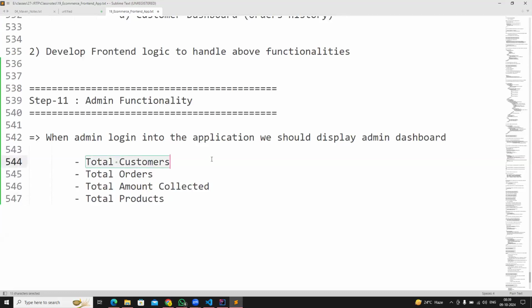Total how many customers are available in our system, and the total how many orders we received in our application. And total orders amount collected, total how much payments we have received as of now, and in our system total how many products are available, that functionality we need to display. So when admin logs into the application, we should display the admin dashboard.